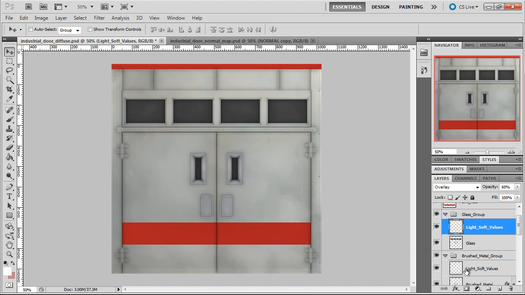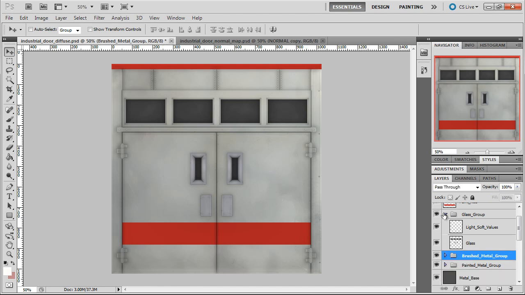Now I also added some additional values to the brushed metal, and basically you can see that we've got some very subtle highlights on those window frames and also on those handles. And once again, I tried to keep all those large-scale, low-frequency values very subtle because we just want them to add a bit more interest to our texture. Okay, so now let's go and start adding some details.